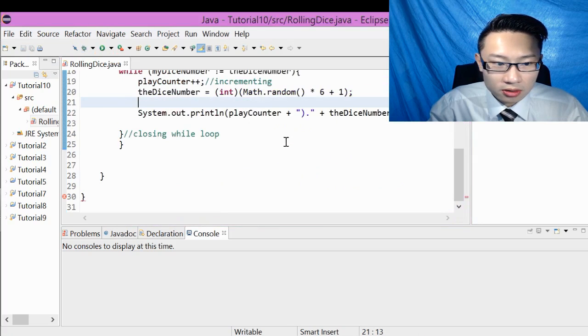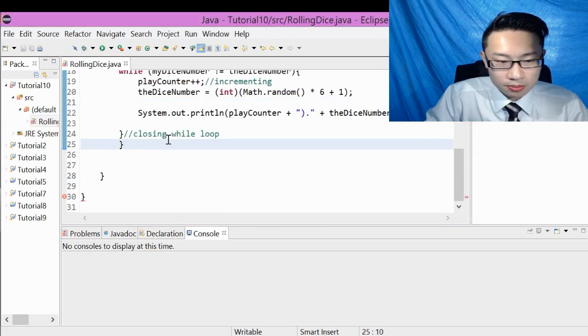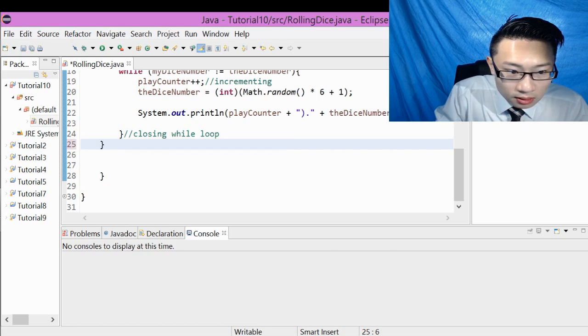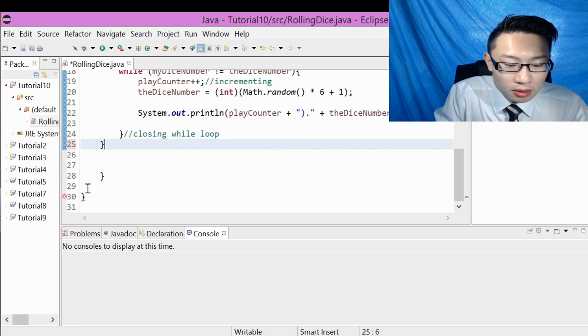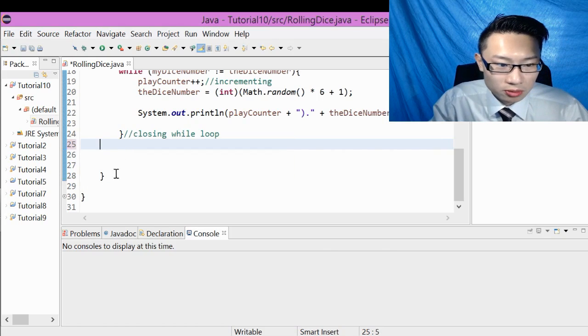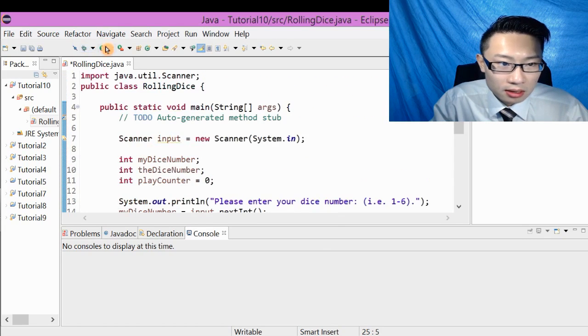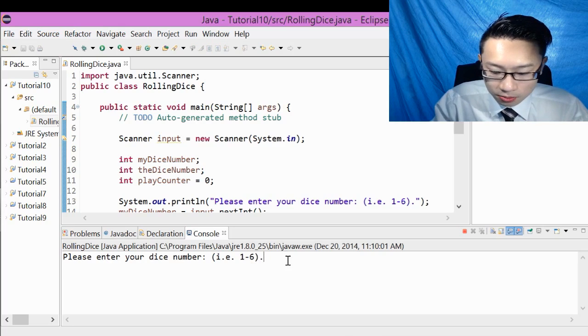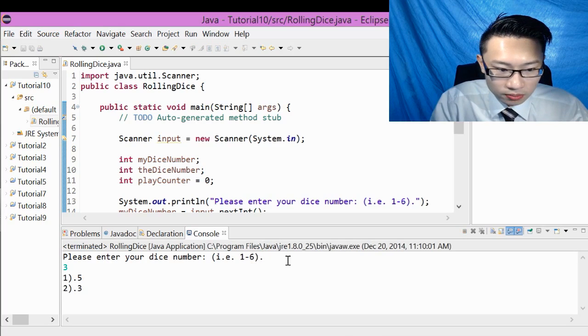Oops, there are some errors. You can see this was underlined. I usually assume I'm missing a closing bracket or added an extra closing bracket. So when I deleted one, there are no errors. Awesome. The program seems to be running. Please enter your dice number. So I like the number 3. I'll just put 3 here and enter.